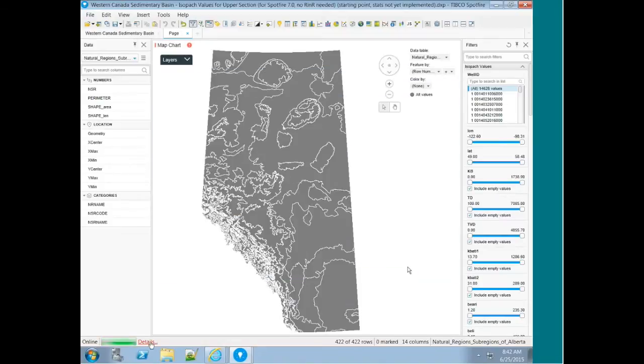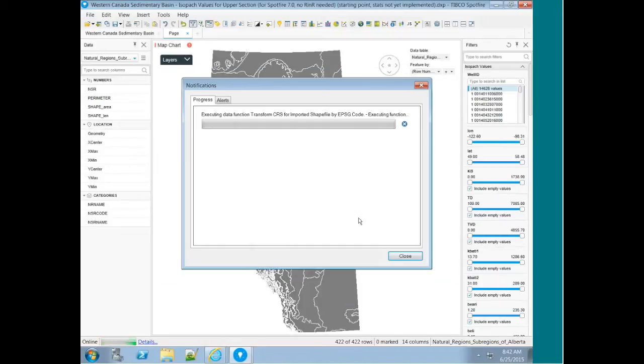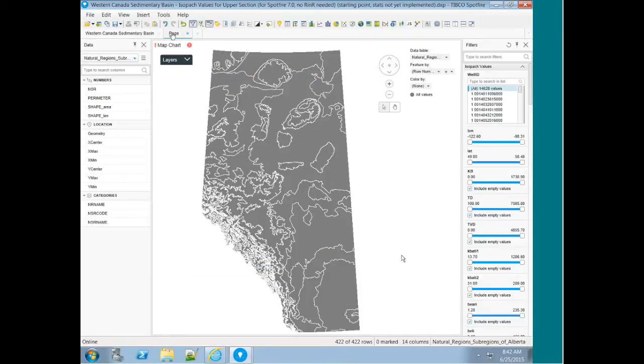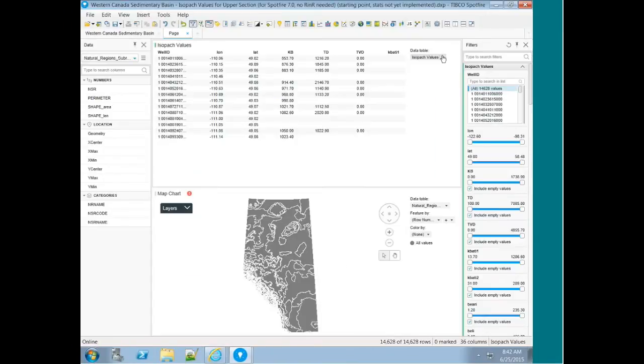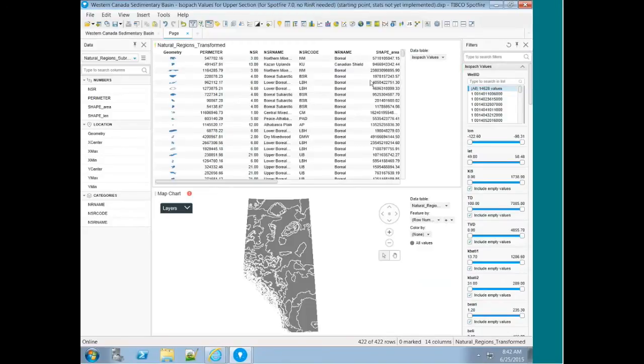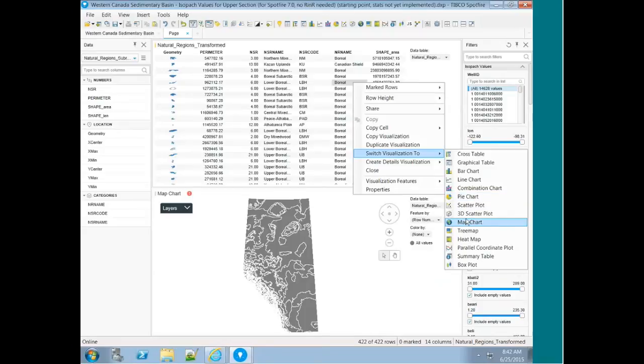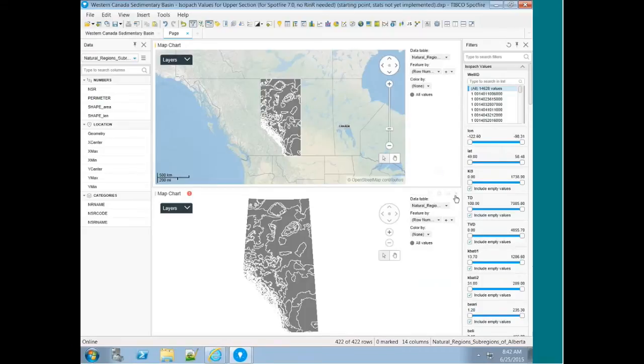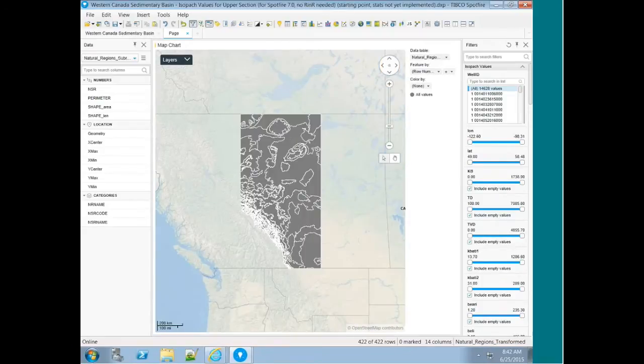Spotfire will run this data function to transform the coordinates of this shapefile. And then I can see that there's a new table in my analysis called natural regions transformed. When I convert this to a map, now we can see the error has gone away and Spotfire understands where this data is and can display it on top of the base map.